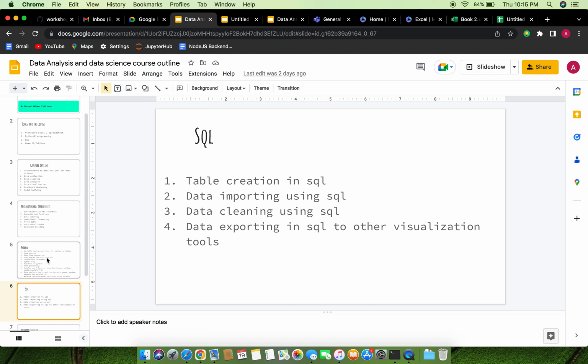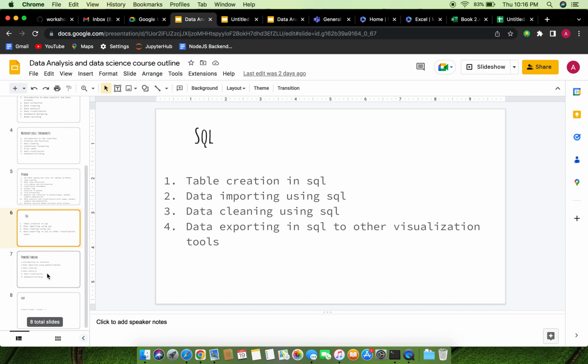After that being said, SQL too, we are going to work with SQL, and some of the topics we are going to consider are table creation in SQL. You're going to learn how you can create a table using some SQL query commands. You learn how to import data, maybe in Excel format or different kinds of formats, into MySQL. Then you learn how to clean data in SQL using some basic SQL queries. After cleaning or manipulating your data using SQL, you know how to export it out in case you want to use it to build a dashboard. So we are going to treat that also.